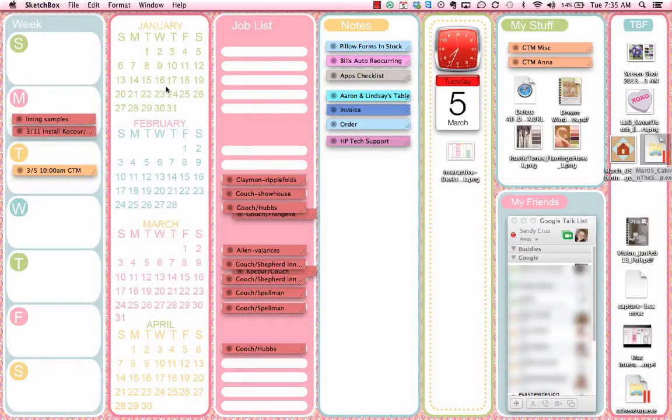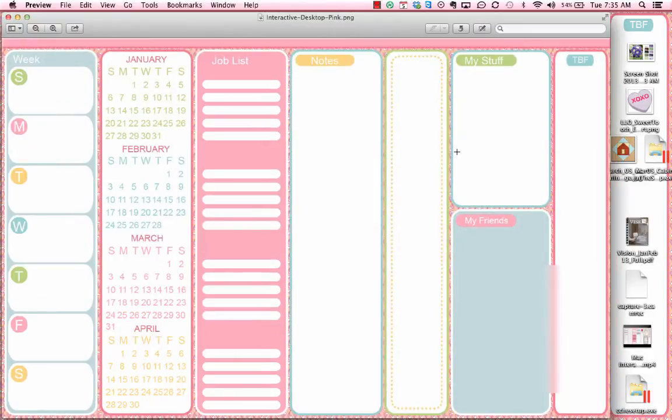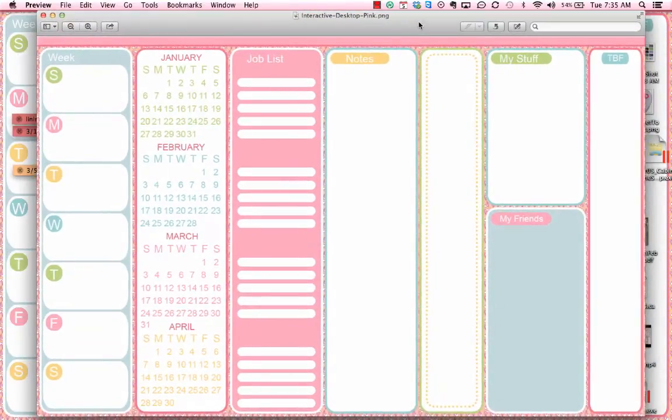The background, and you'll find this in your shared class folder also, is basically just an image, and it's sectioned off, and you've got a section for your stuff. You've got a section for your to-be-filed files. You have a section to keep your friends list or your buddy list, whatever application you use to chat with your contacts. And then, of course, there's a place for your notes, your gadgets, your job list.